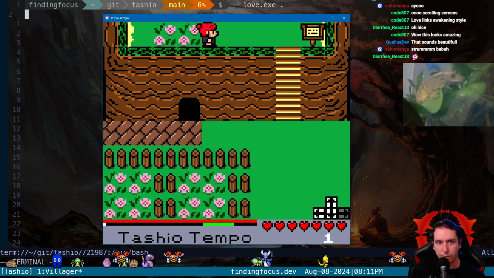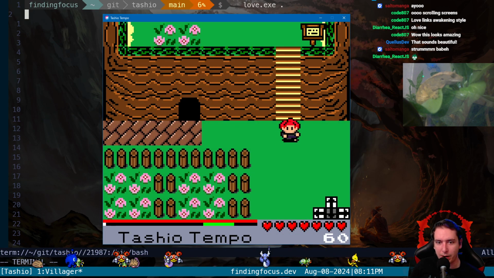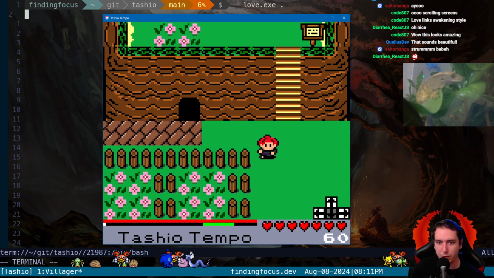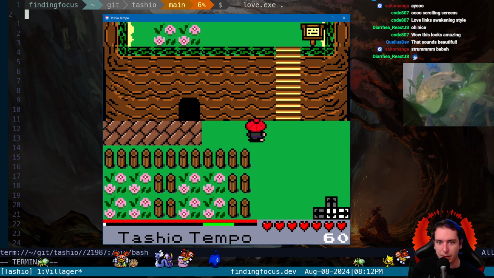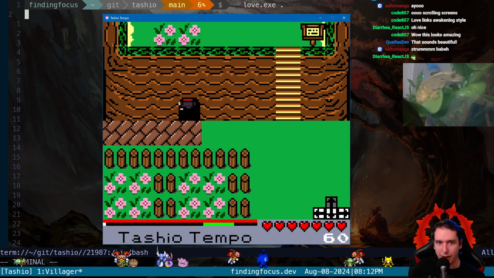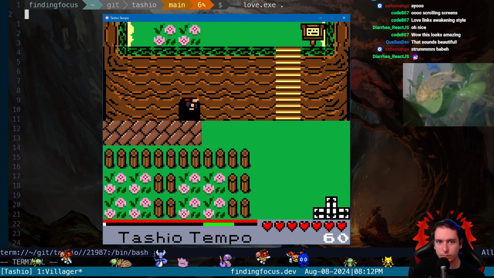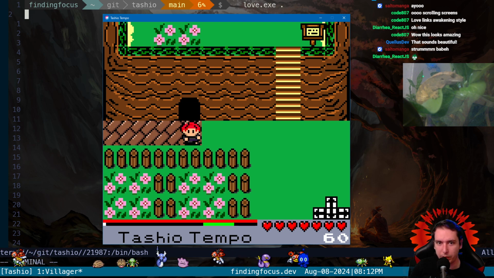Let's see. Look, the animatable flowers are animating. We can't walk through the posts. And then let's see if this one works. Yeah. Okay, so we can walk in there. We don't trigger anything just yet, but we will get to that.